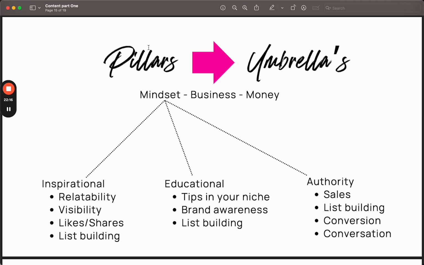Now, pillars to umbrellas. So we know this is according to my business. Mindset is one of mine, business, money. Now, I can make inspirational content based on mindset that can be relatable and create visibility, aid likes and shares and all that jazz. And I can do that with education. I can do that with authority. This is what we want to be doing.